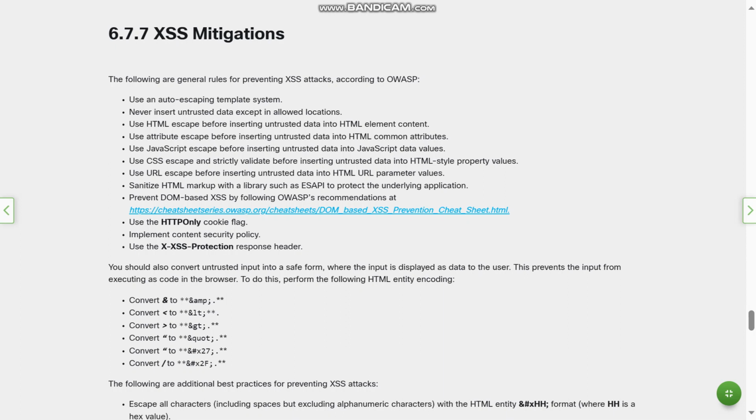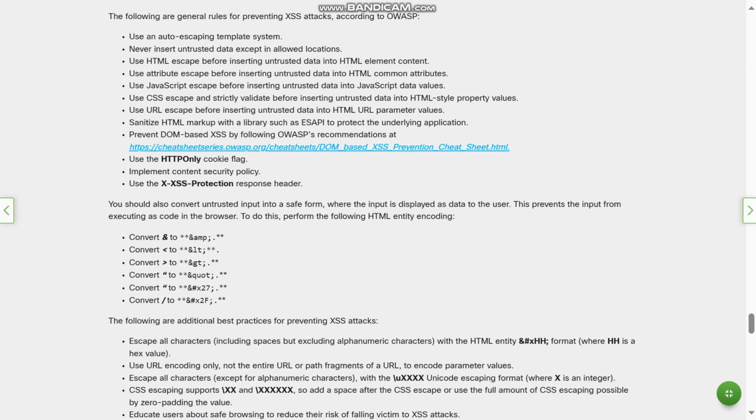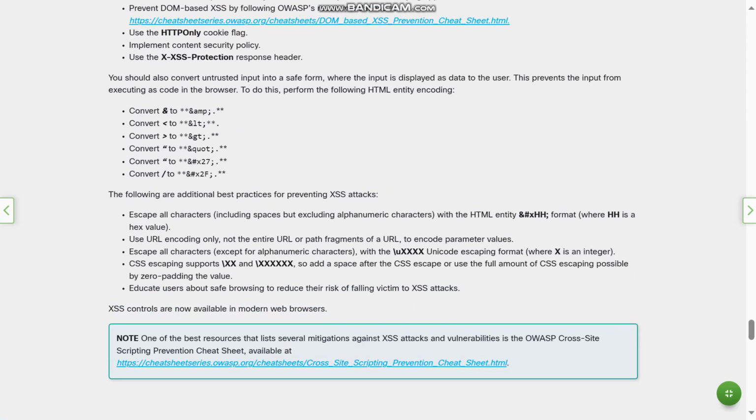Sanitize HTML markup with a library such as ESAPI to protect the underlying application. Prevent DOM-based XSS by following OWASP recommendations. Here is also a cheat sheet from OWASP. Use the HttpOnly cookie flag, implement a content security policy, and use the X-XSS-Protection response header.